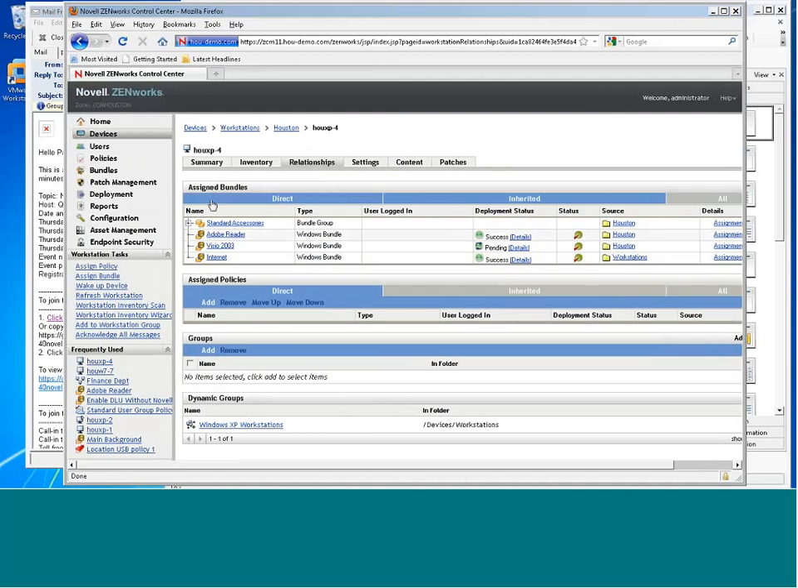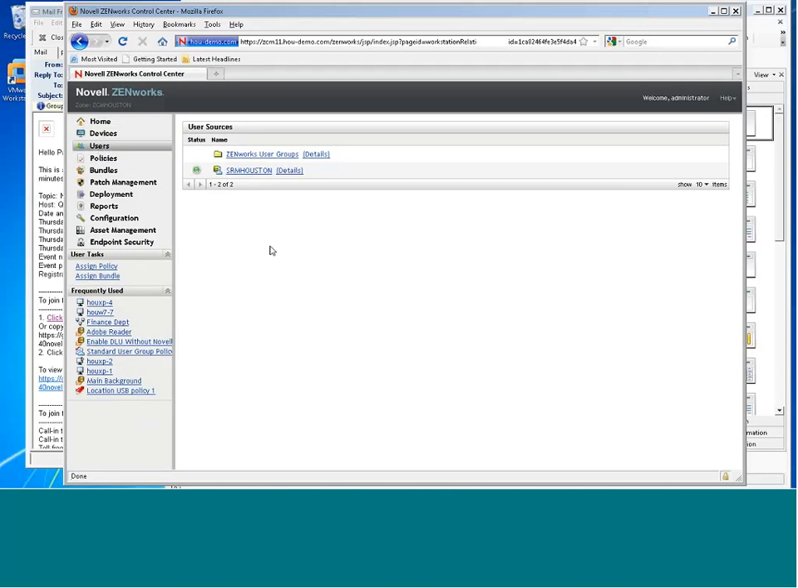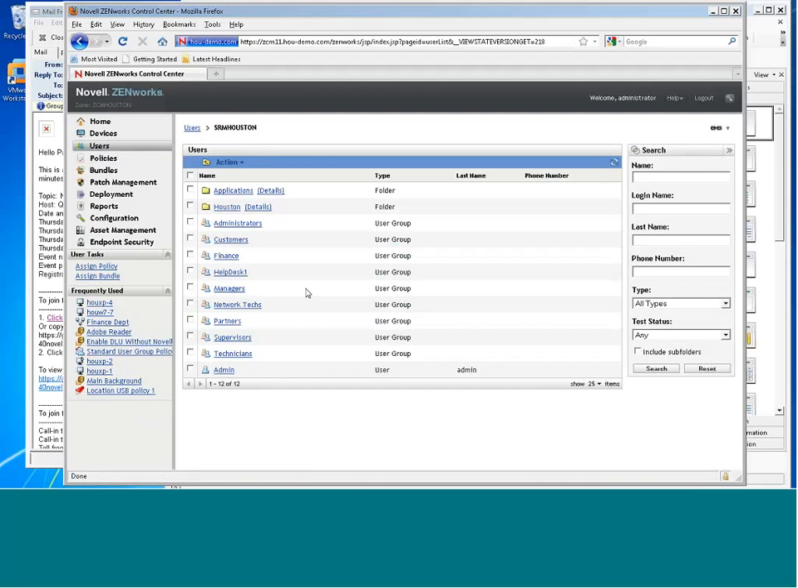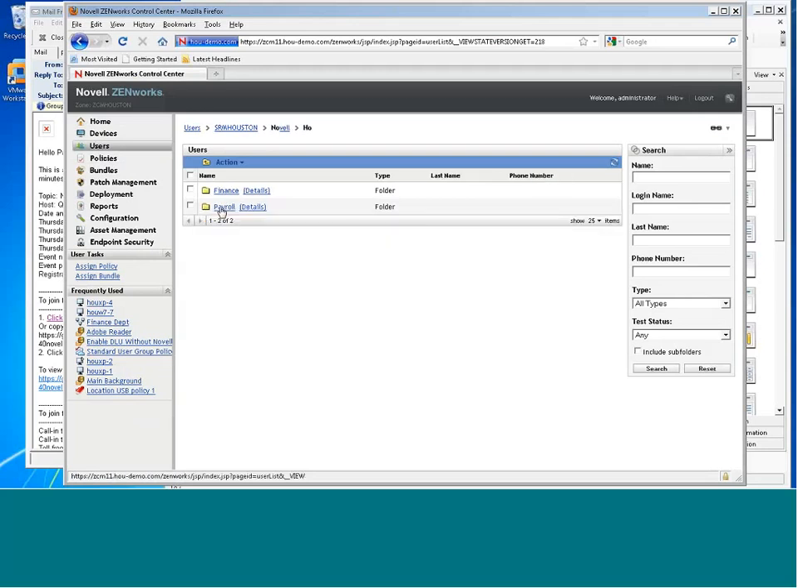All right. Let's drill out here a little bit. Right here, you're looking at my user source that I'm connected to. In my case, it happens to be eDirectory, but this could just as easily be AD. And you can see how I've got a full view here of my groups and my containers, and thus I can make assignments at any one of these levels, just like I can at the device level.